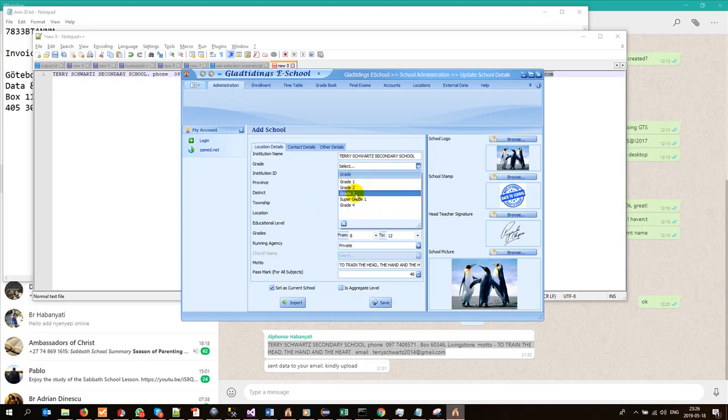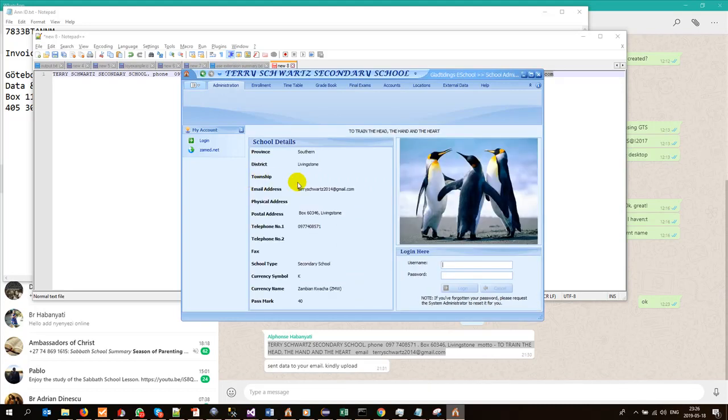Is it a grade 1, a grade 2, grade 3, super grade? But for now, I'm not sure. So I'll just leave this blank and then this school can update it later. So I'll click on save, and then the next thing you need to do is to log in.